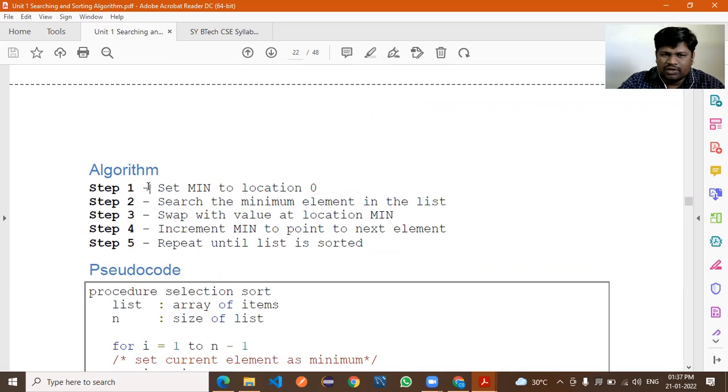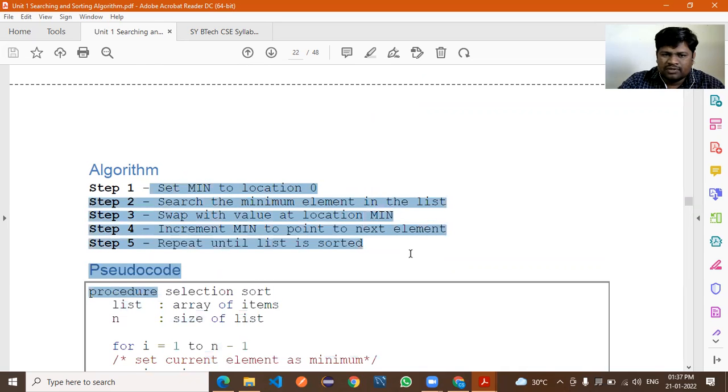Now here the algorithm steps are given. Set min to location 0, right? Search for the minimum element in the list, swap it with the value at location min, and increment min to point to the next element. Repeat until the list is sorted. So this is the algorithm.